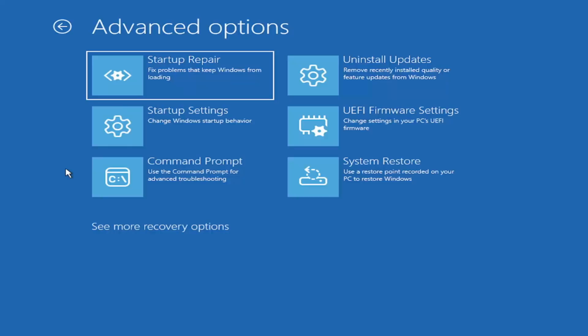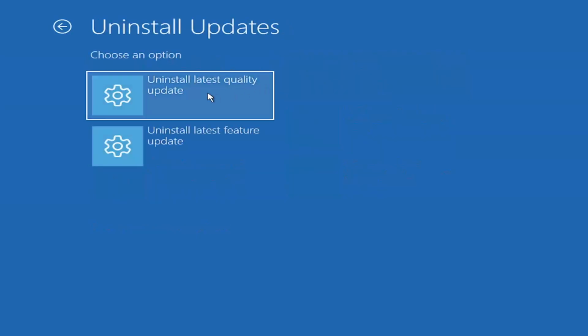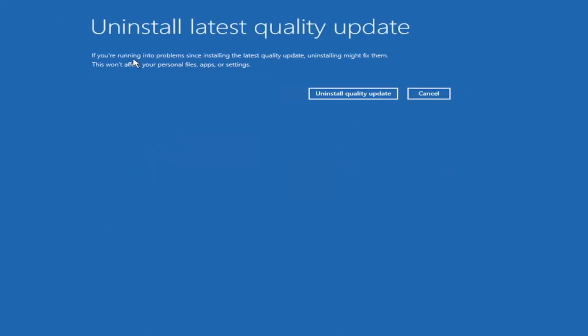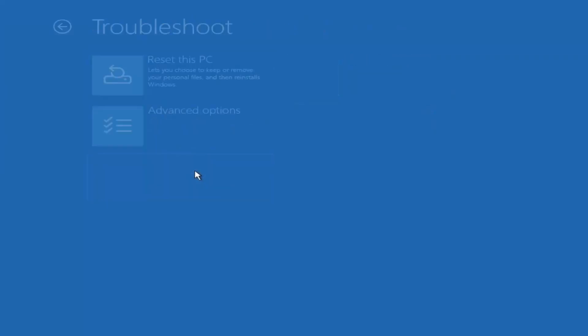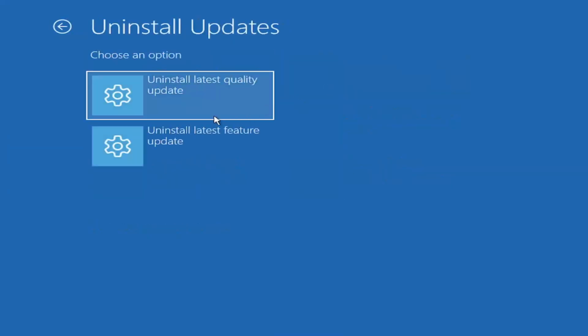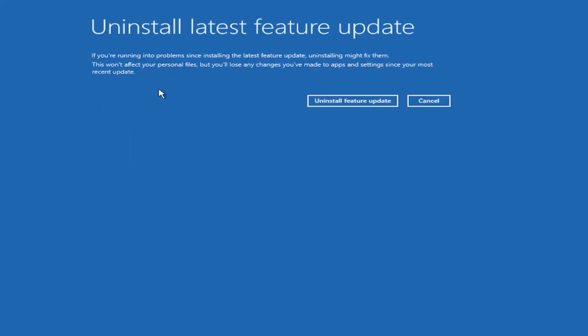Something else we can also try here as well would be to uninstall updates, remove recently installed quality or feature updates from Windows. So if you go ahead and select that, you can uninstall the latest quality updates, which generally is the more day-to-day updates. Feature updates are the less regularly released ones, like the big ones. I would equate it to service packs in like Windows 7 and Windows Vista and Windows XP. So larger updates that occur once or twice a year at most. And the quality updates are more just a regular update.